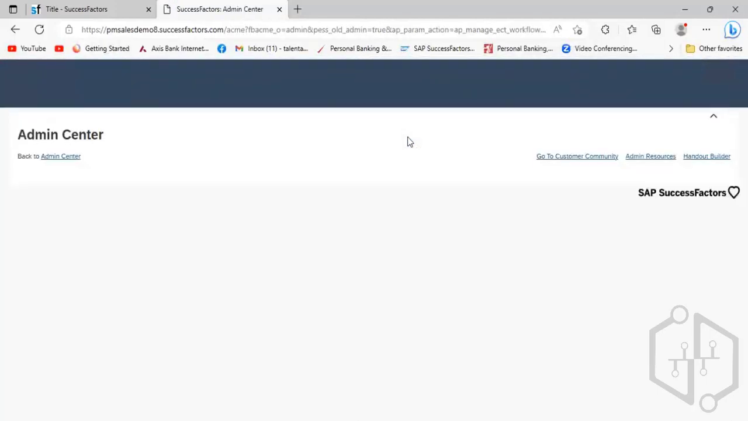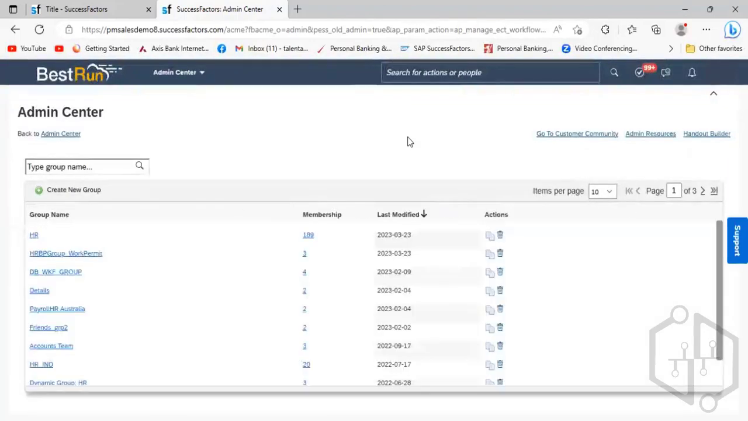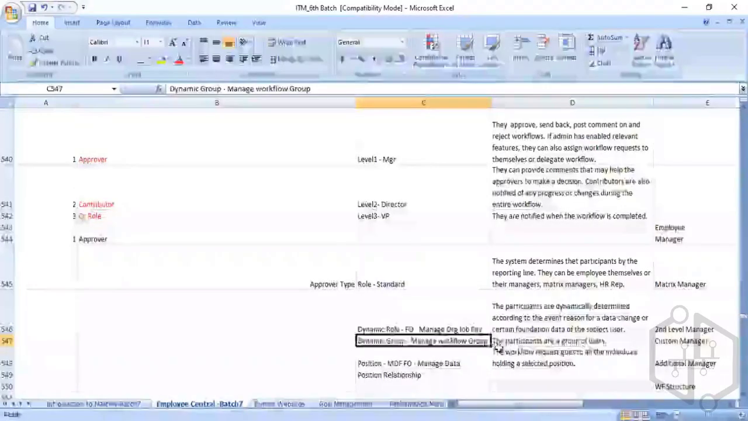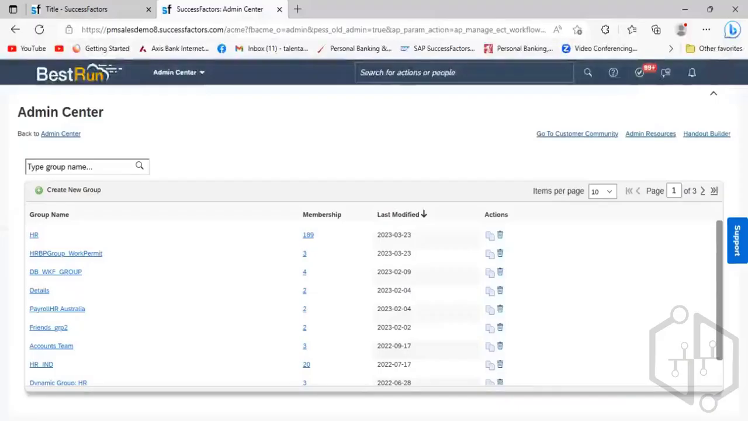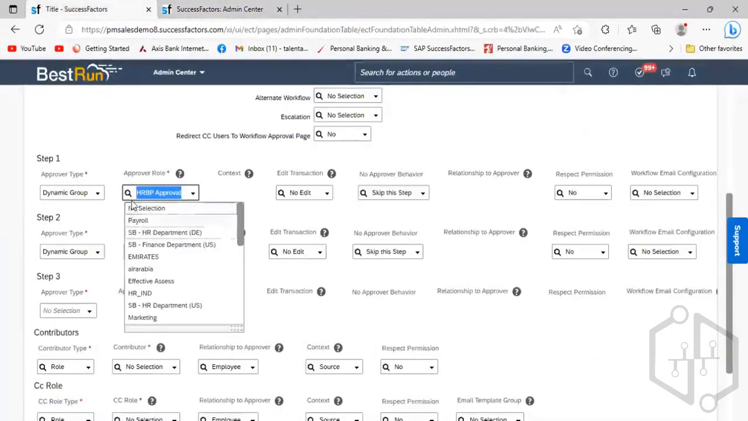manage workflow group. When you go into manage workflow group, we can see here HR, HRBP, and other details, all of which have been created under the dynamic group. So what does the dynamic group specify? The participants in a dynamic group are a group of users. In a dynamic group, we can create a group of users.